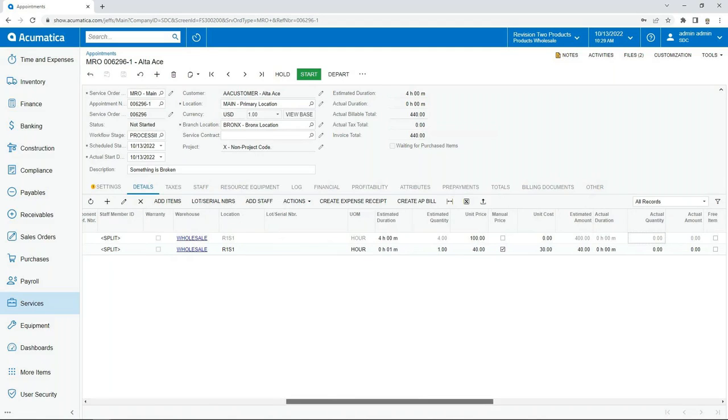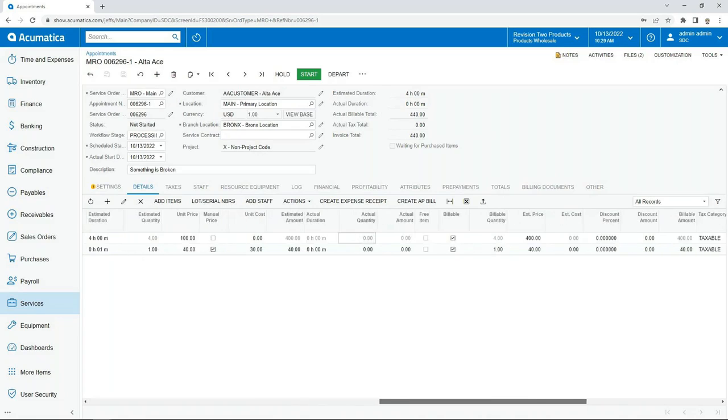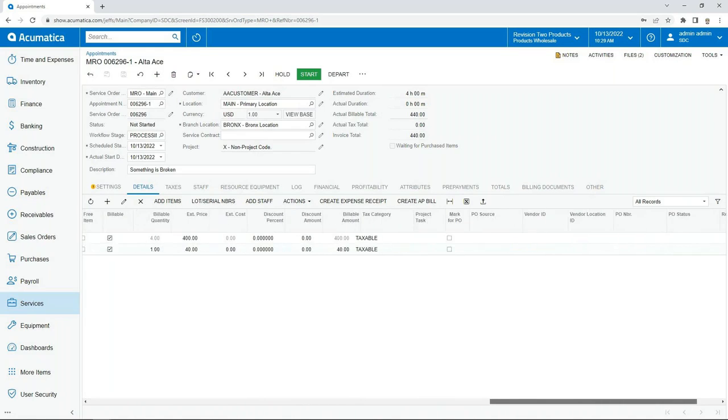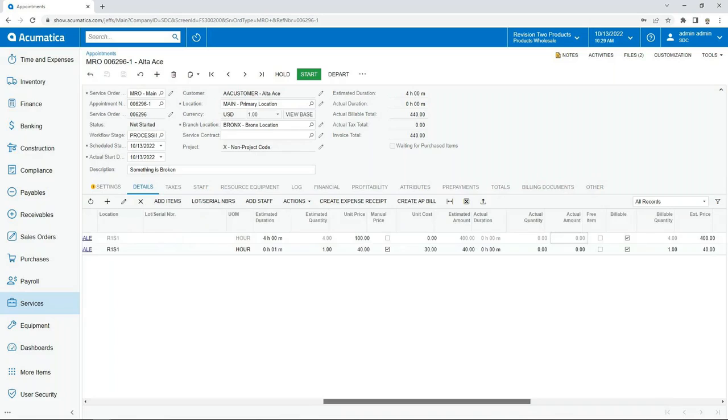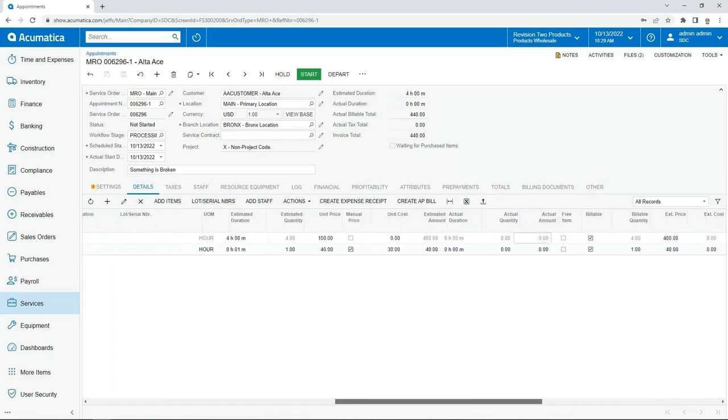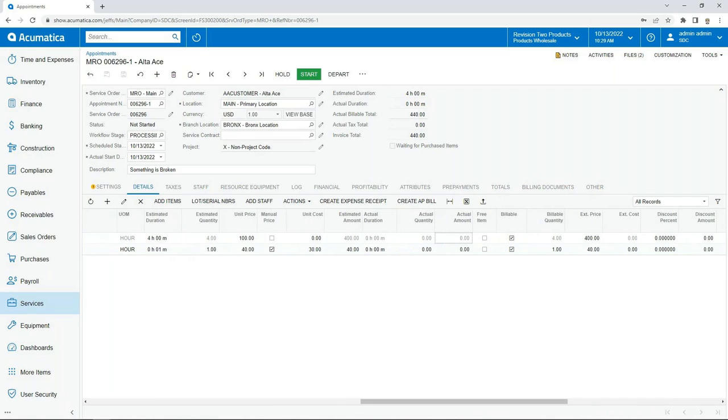Got a lot of columns here. So estimated, unit, price, discount, unit cost. And this must be the way I have this configured, that it's not letting me change this. But you will be able to change it in your system. This is just my setup here that it's not letting me edit that.